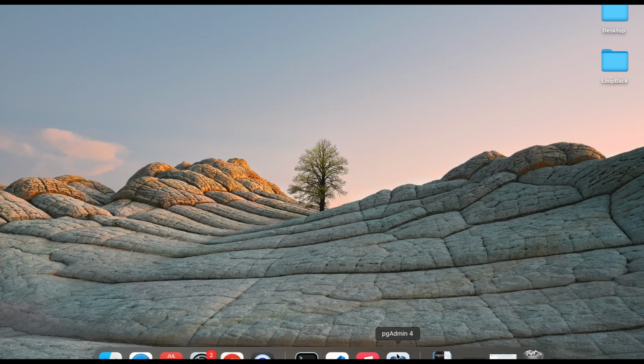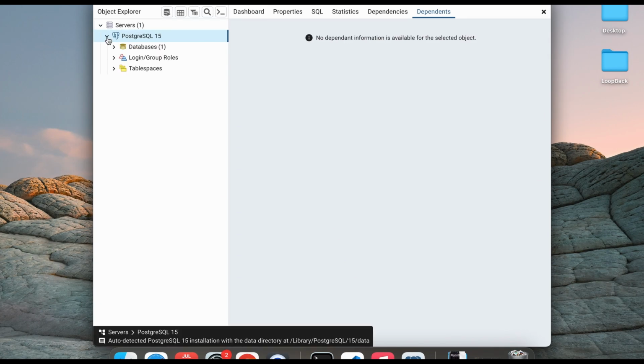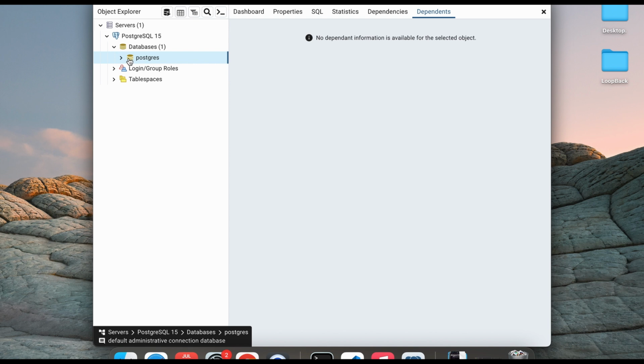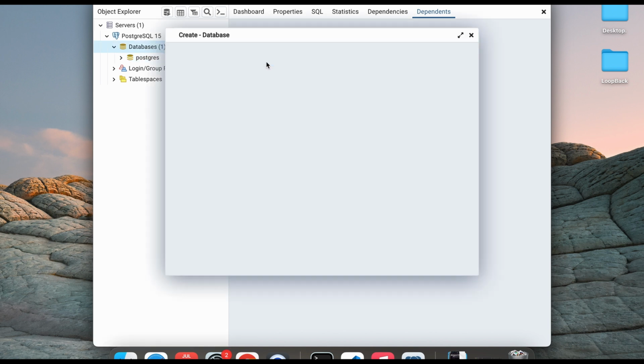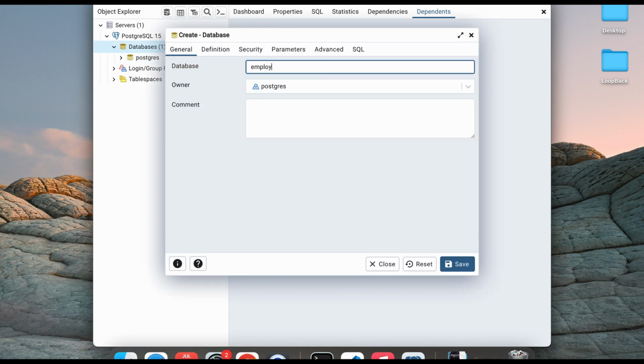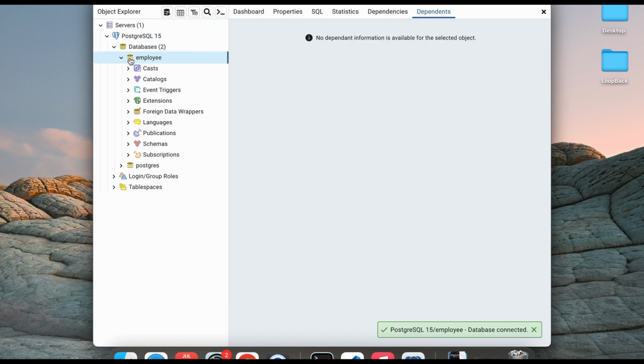If you're not familiar with pgAdmin, it is a UI for PostgreSQL where we need to create a database. Now we will create another database for our employee app. The database name would be employee. Okay, now we have saved the database. Now let's go back to our code.